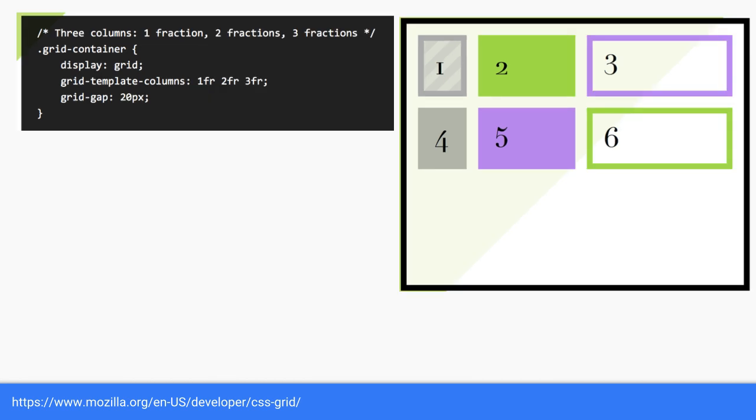Similar example, display grid, 1 fractional, 2 fractional, 3 fractional. We see we've got 1 out of 6, 2 out of 6, and then 3 out of 6. And again, we could just add 1 to that by saying 1 fractional, 2 fractional, 3 fractional, 1 fractional, if we wanted another 1 out of whatever the total is. So really, really powerful when you get into it.